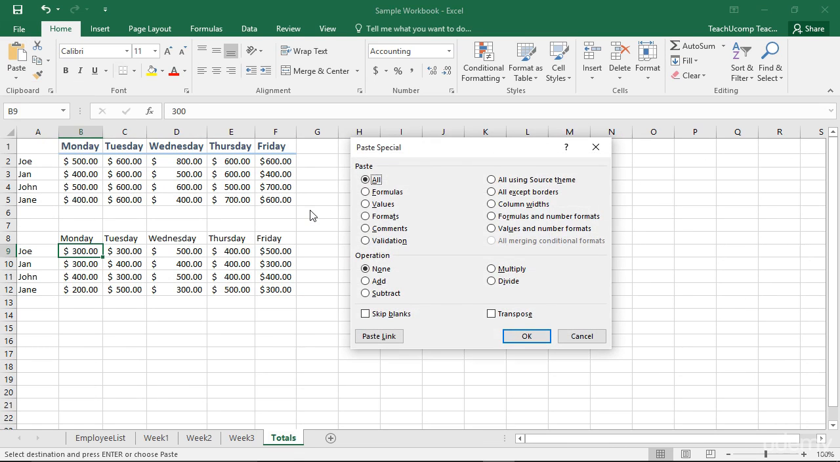Now, when you invoke the Paste Special dialog box, you have several options as to what elements of the copied cells you wish to paste. Let's take a moment to examine what options are available when using the Paste Special dialog box. In the Paste section at the top of the dialog box, you can select All to paste everything that you copied. This is the same thing as simply choosing Paste from the Paste button's drop-down menu.